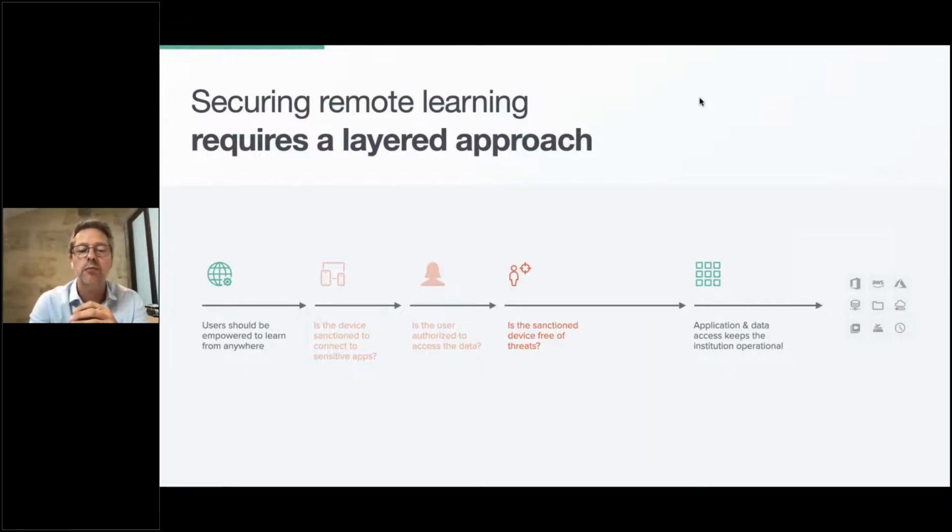Next, we want to think about making sure that the device isn't just sanctioned, but that it's free of threats. And furthermore, that all the other connections from that device are compliant with acceptable use policies, AUP, that the institution has defined.